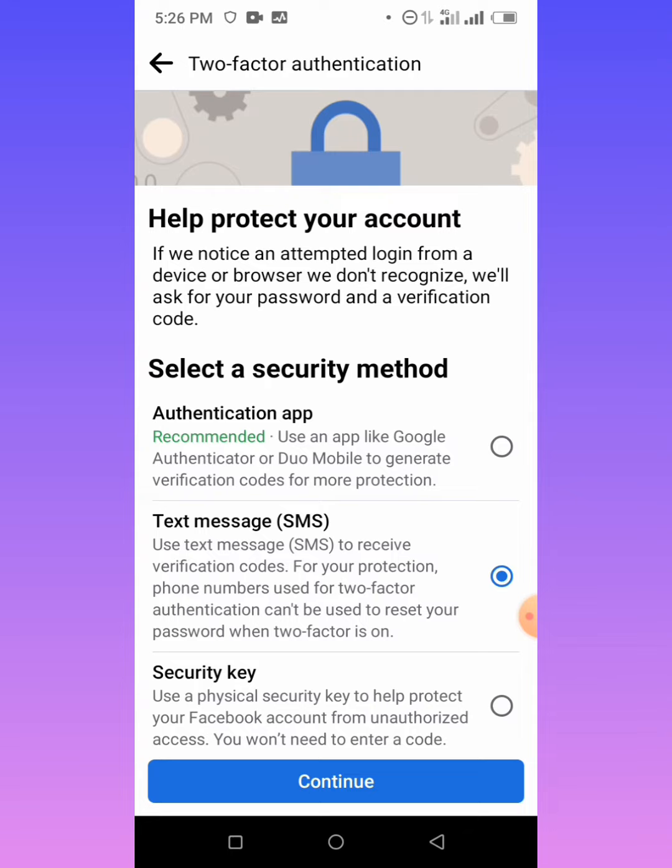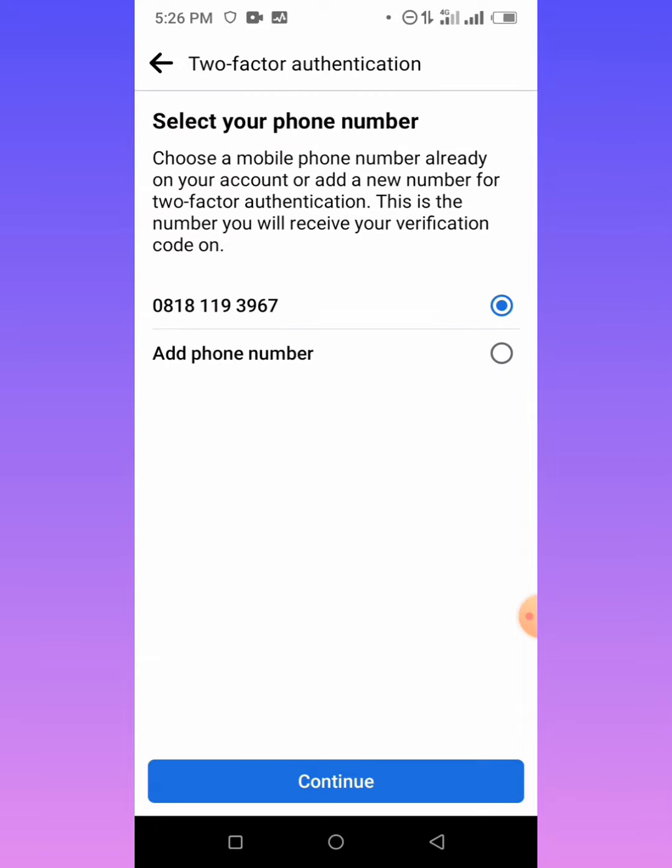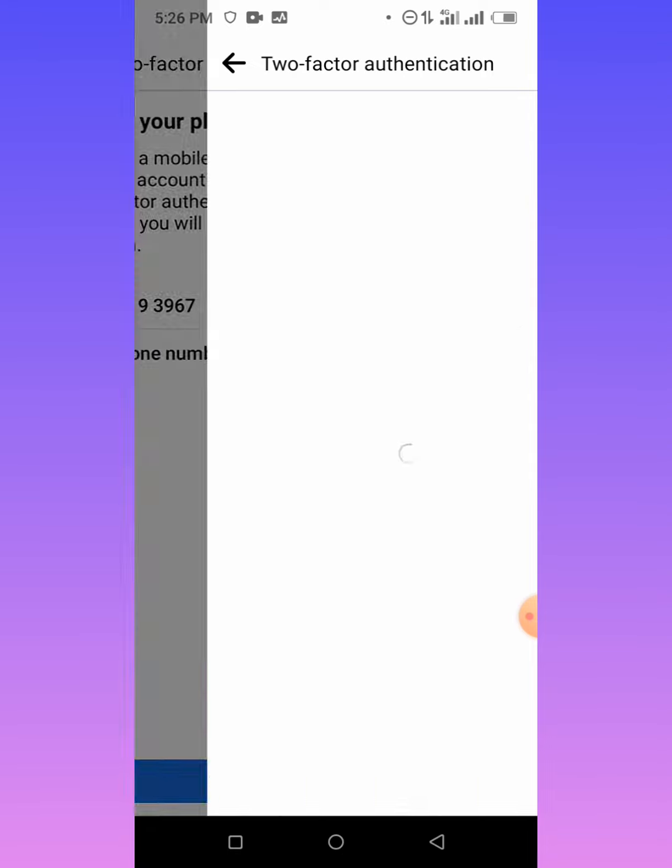So when you click on text message, you click on continue, and then you select phone number. If you want to add another phone number, you add. If you don't want to add, you might leave the one that is there. This is not my Facebook, so I'm not going to confirm. So let's say you want to add, you just click on add and click on continue. And if you don't want to add, you use the number that is there, you click on continue.